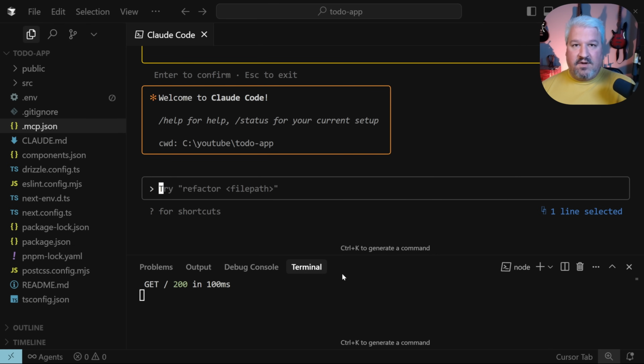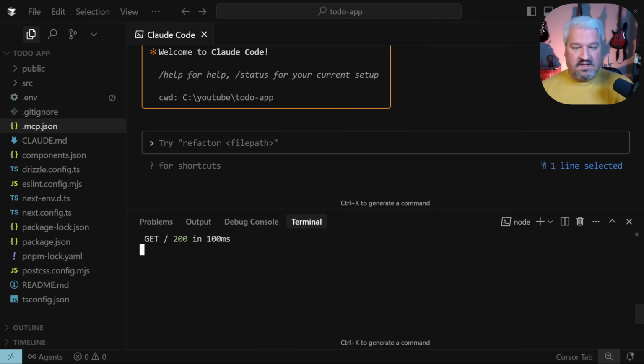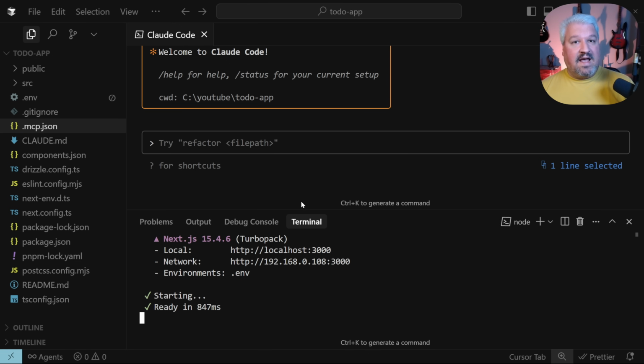So my workflow is as follows. I like to start the dev server by myself in the terminal. So always have the terminal open, and let me just stop it for now. And in the terminal run npm run dev. Now, if you want the agent to start the server for you, that's perfectly fine as well. There are actually pros and cons to both approaches.